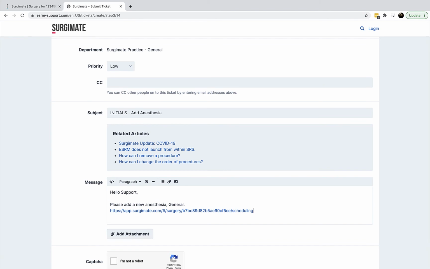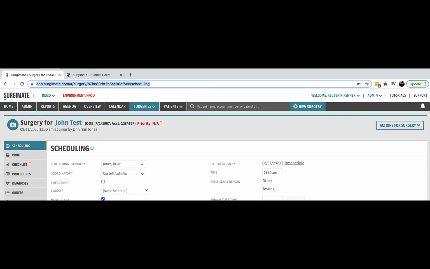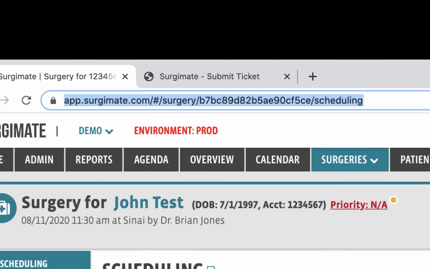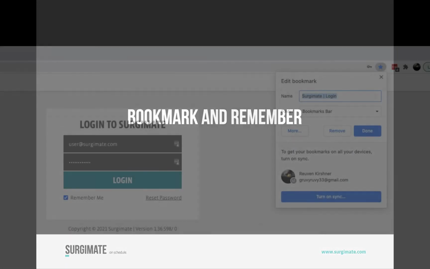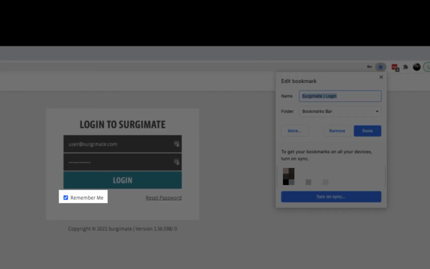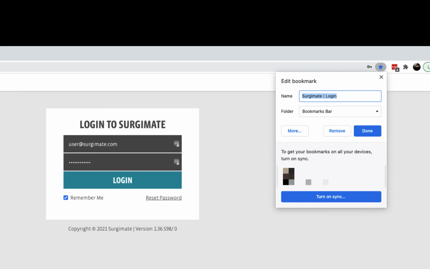A safer and more efficient alternative is to send the link of the surgery. Each surgery has a unique URL, so our staff will know exactly which surgery you're referring to. To save you time, we recommend bookmarking the Surgimate website and checking the Remember Me box so you can schedule your surgeries that much quicker.